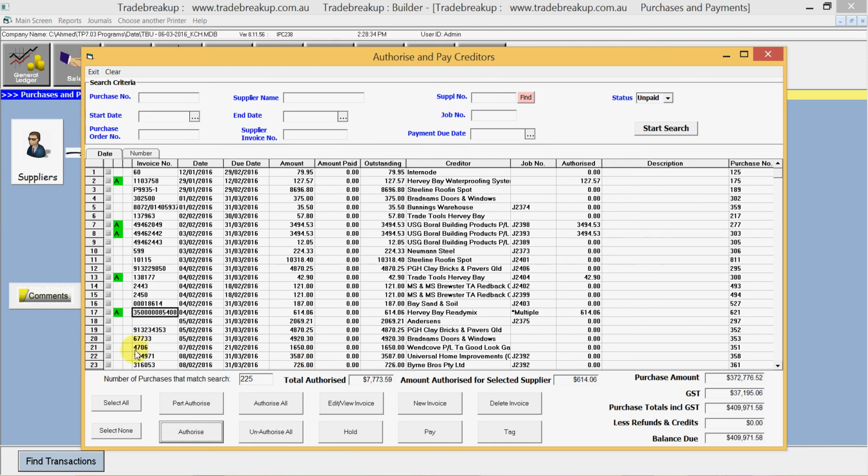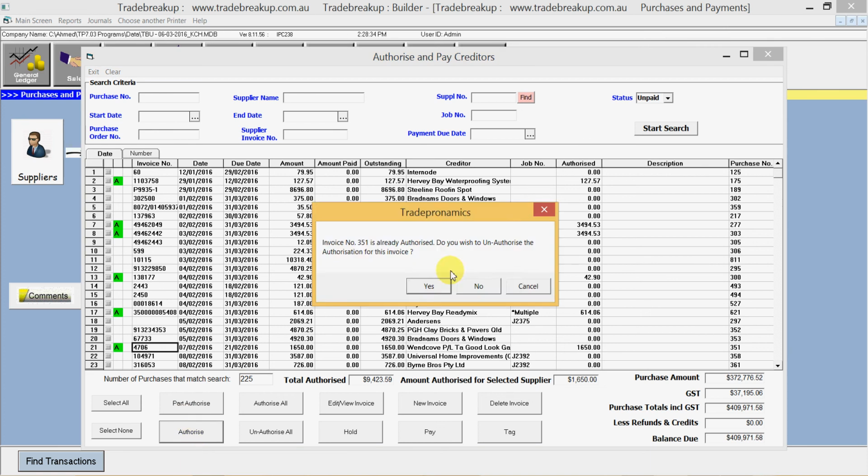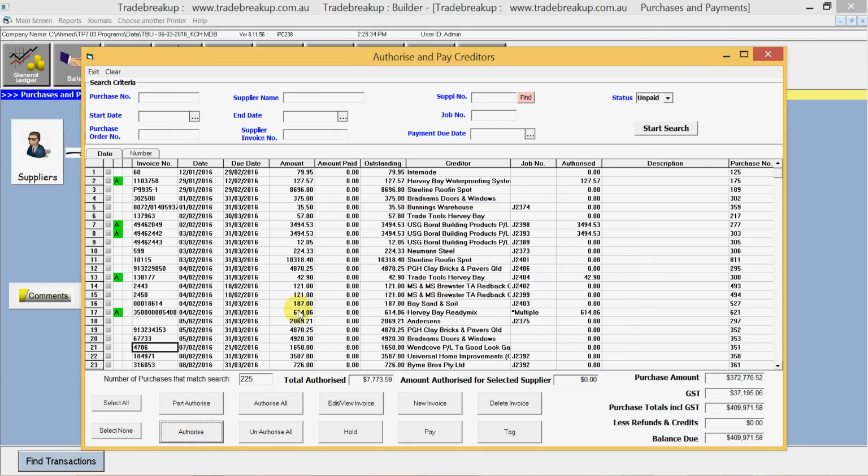So we can also, instead of authorizing that one, we can part authorize. So we want to authorize just 1,000. Okay, it tells us it's already been authorized. You want to part authorize it? Yes, so it's part authorized.